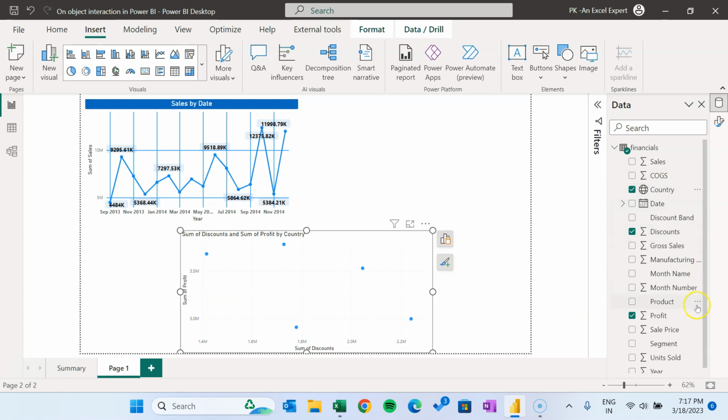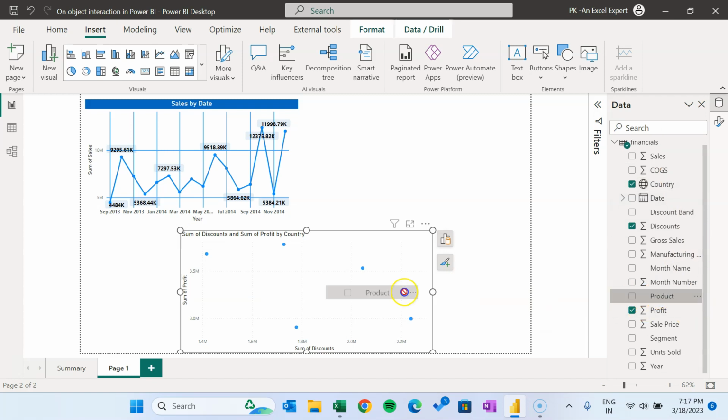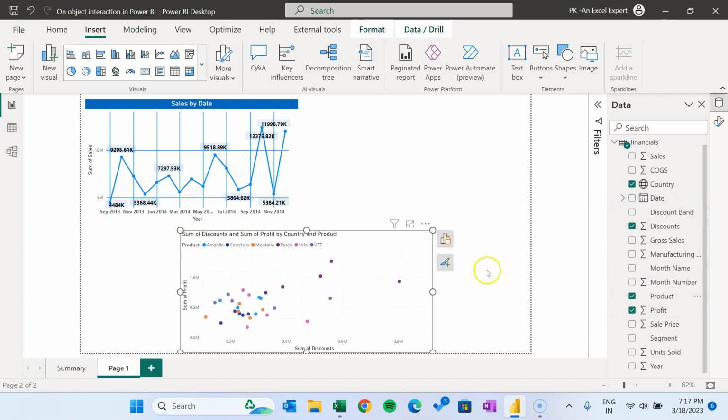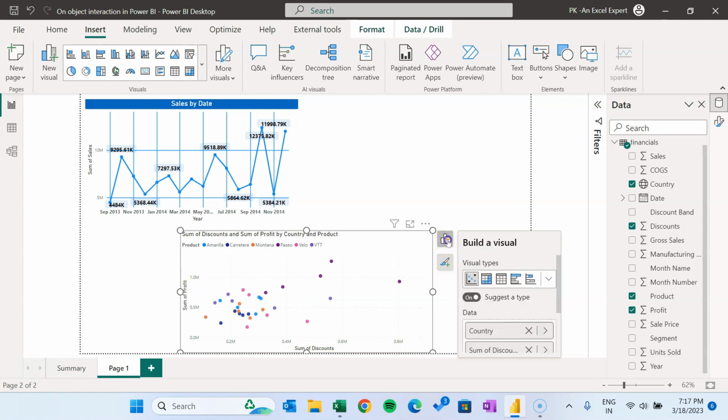Now let's say I also want to put here by product, then it is showing the proper scatter chart now, for which country which product is performing how, when we are increasing the discount, how we are getting the profit in comparison of the discount.